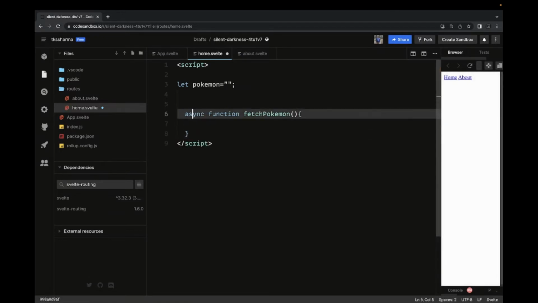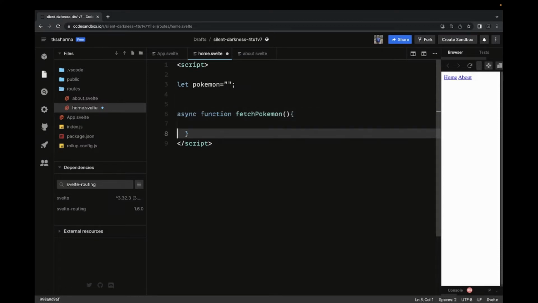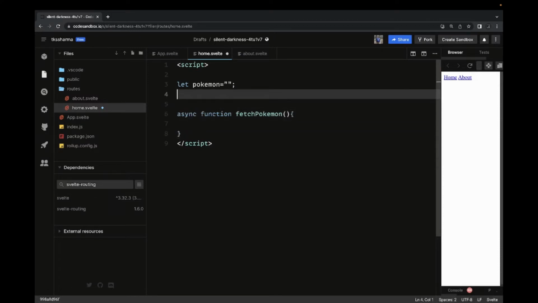How I can wait for this async call through the template, right? That is interesting. So I can say, let's show Pokemon equal to fetchPokemon. This we are calling, and now I can use this showPokemon in the template.